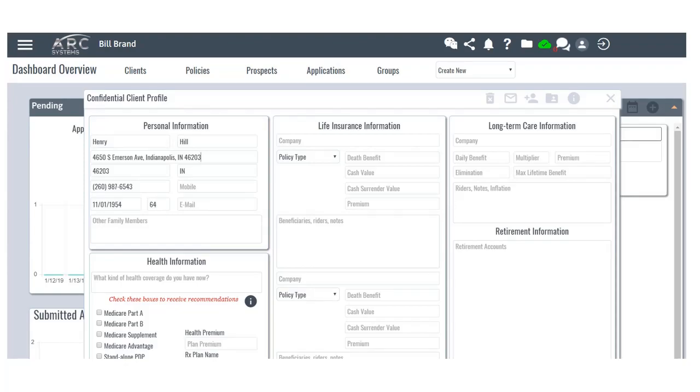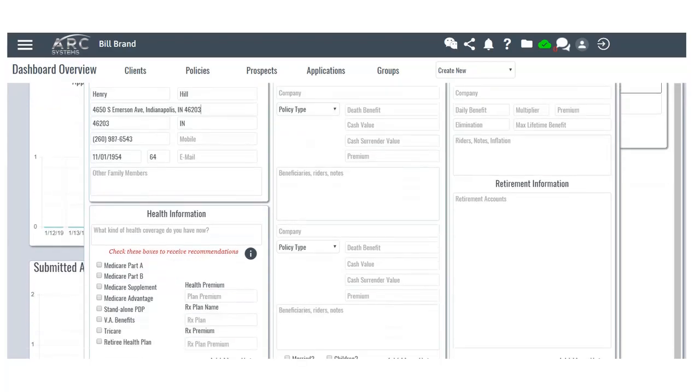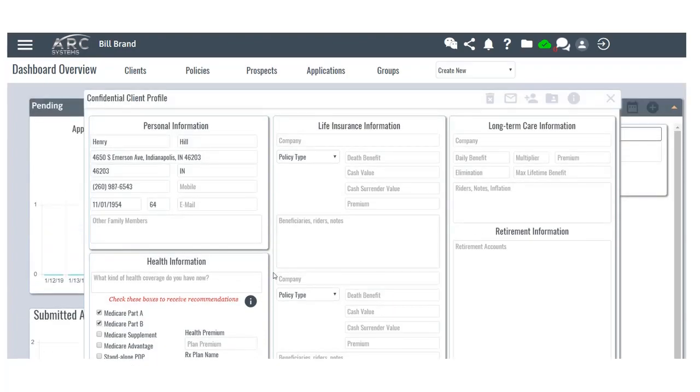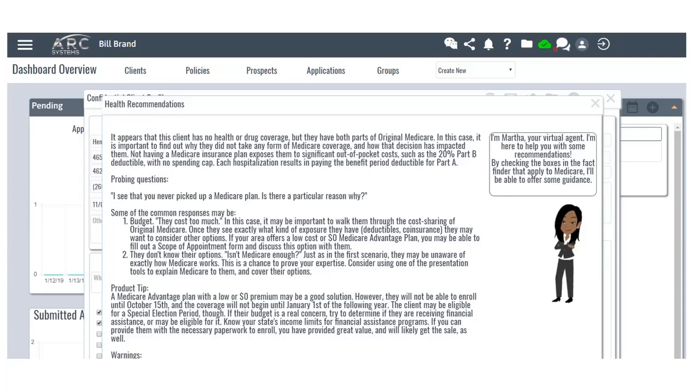Once you've filled in at least a first and a last name, then we can export this client to the email. We can save them as a prospect, or we can save them as a client. If you choose to fill in Medicare information, you can use the virtual agent feature by clicking the info icon under the health section, or also at the top of the tool. The virtual agent will then give you information that pertains to the Medicare scenario for the information you put in, including things like probing questions, product tips, and warnings.